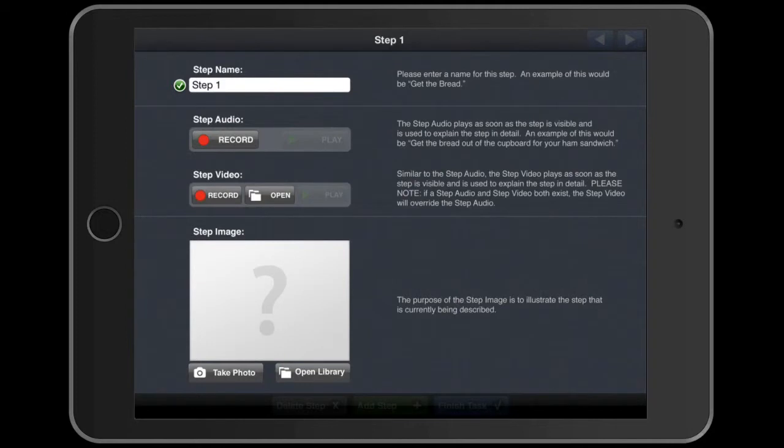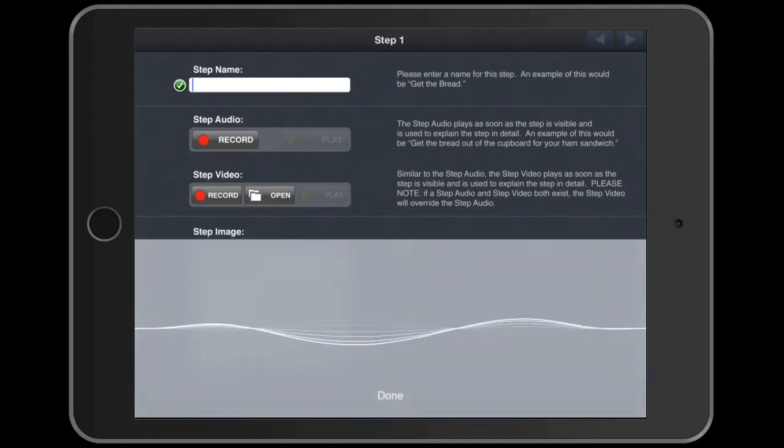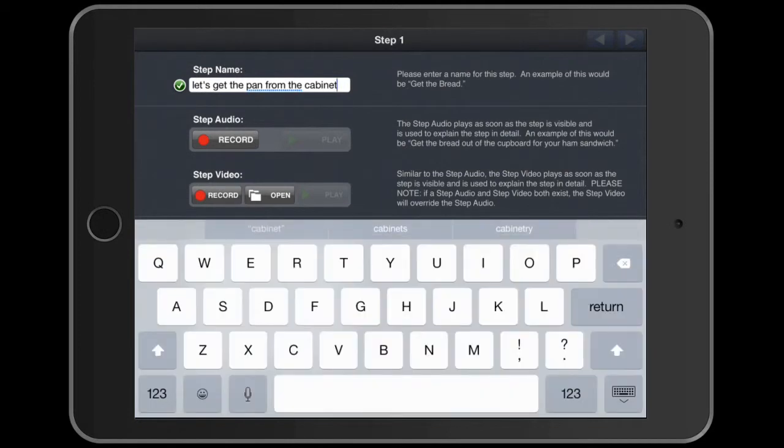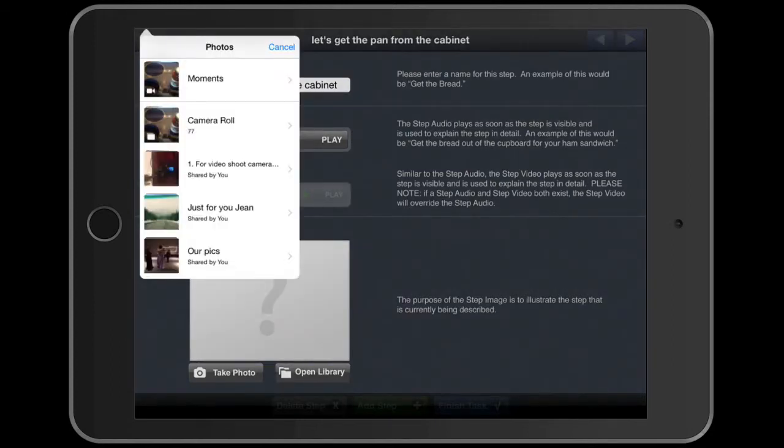You can leave it named step 1, or I try to do something a little more descriptive. I'm going to use Siri here and see if this works. Let's get the pan from the cabinet. That worked. That was my step audio. Let's get the pan from the cabinet. And then we can put a video in here for this step, but this step we're not going to do it. We're going to put in another photo here.